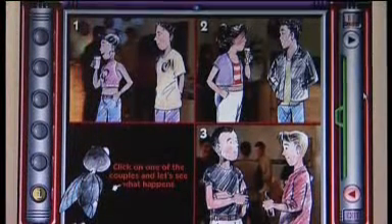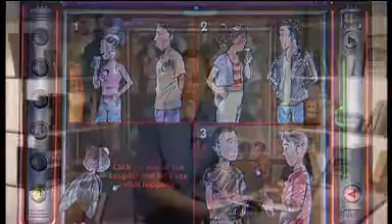The fly on the wall takes you through each of the areas, eavesdropping on the conversations that our young people will have. And if you look at the screen here, we've got 3 possible conversations to have a look at. So we'll have a look at these 2 guys here.